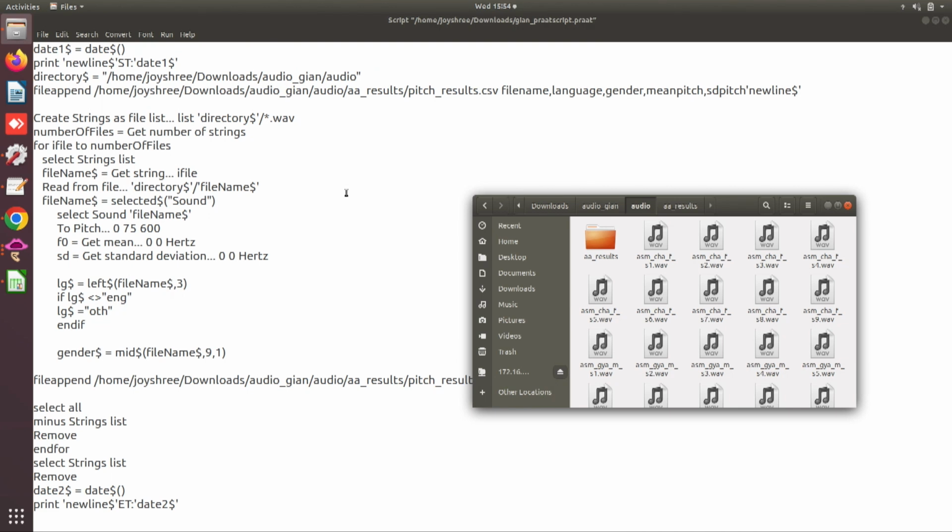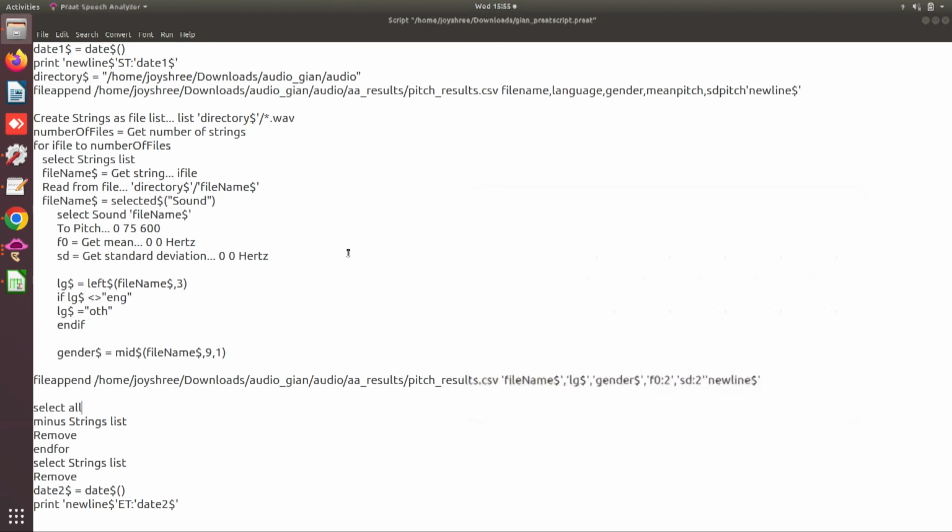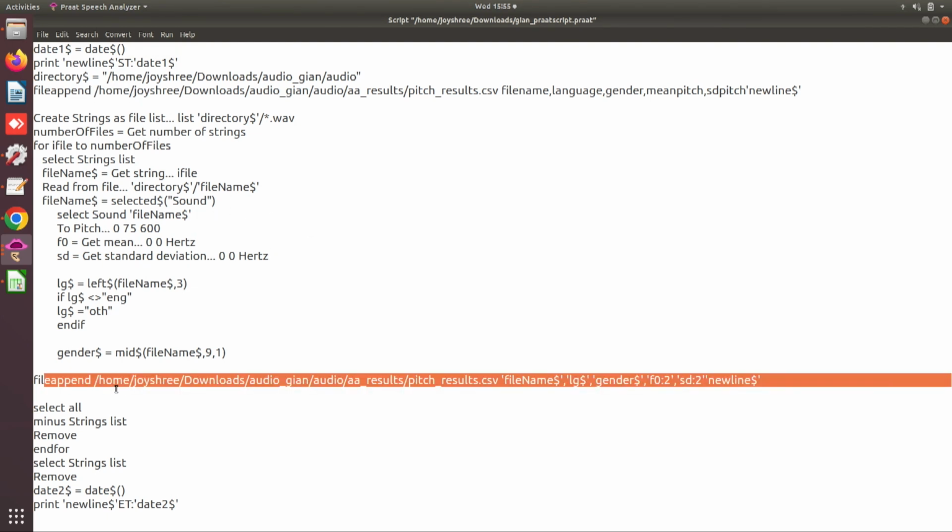Okay. So now the next step is to run the script. Basically, what we are doing at this point of time is that if you have put your directory dollar correctly, you are reading your files from the directory, and then you are doing some calculations and then spitting out the results here into the pitch results.csv, and you have to give this file append location in two places, here and down here. Okay.